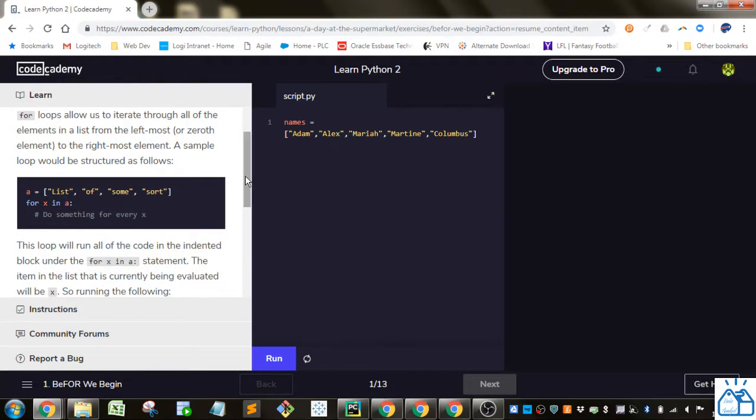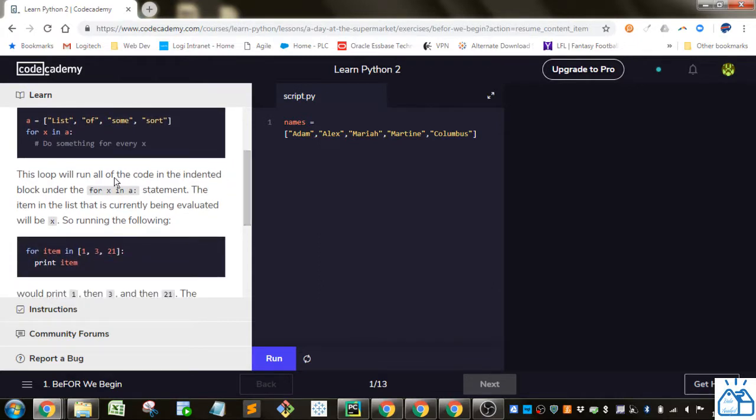For loops allow us to iterate through all of the elements in a list from the leftmost or 0th element to the rightmost element. A sample loop would be constructed as follows. Say we've got a list assigned to A, with the words list, of, word and sort, and then it's cycling through that list by going for X in A.